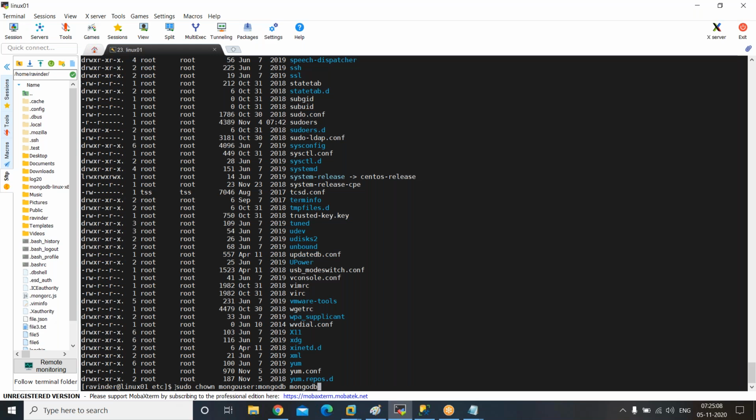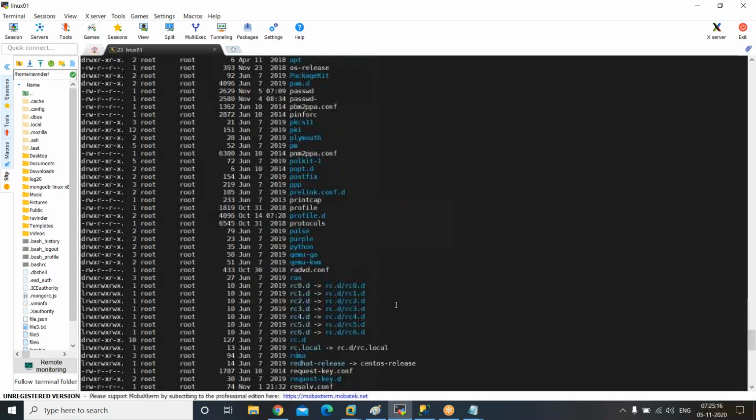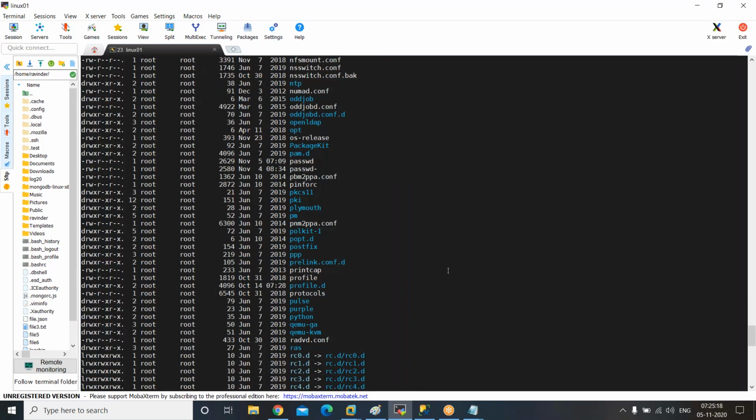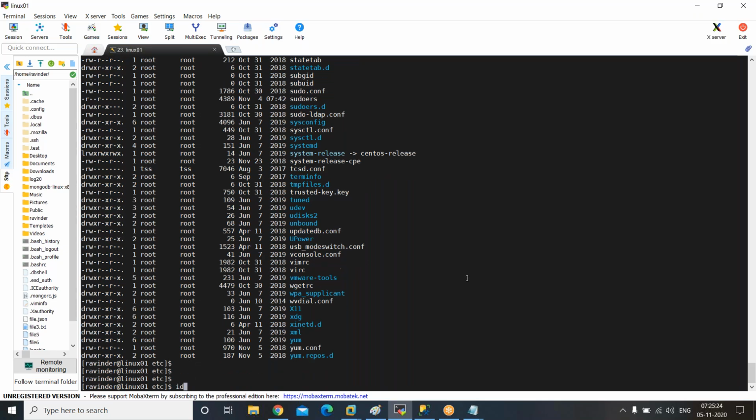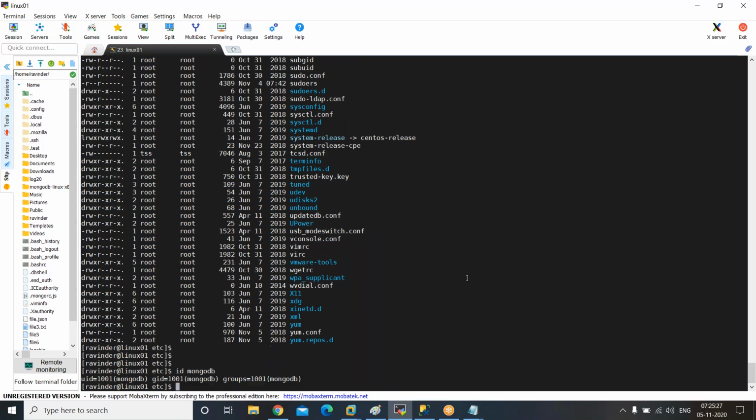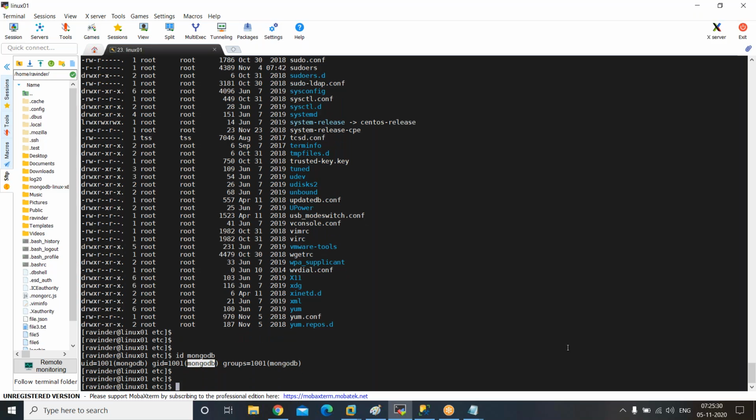Another question: is the MongoDB user's primary group MongoDB1 or MongoDB? Oh yeah, that's a good observation. It is MongoDB1. We did one, right? Intentionally MongoDB1. That's a good point you brought up. See, id mongodb. I intentionally did MongoDB, I have given MongoDB only. Okay, I can change them all.